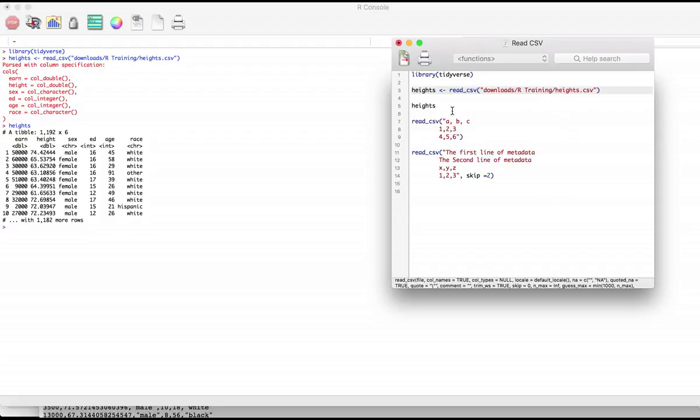So we've started with the heights, and now we can also load plain CSVs. Let's run this one right here. And you can see it created 3 columns with the characters in those columns. In both cases, read_csv uses the first line of the data for the column names, which is a very common convention. There are a couple of cases where you might want to tweak this behavior.